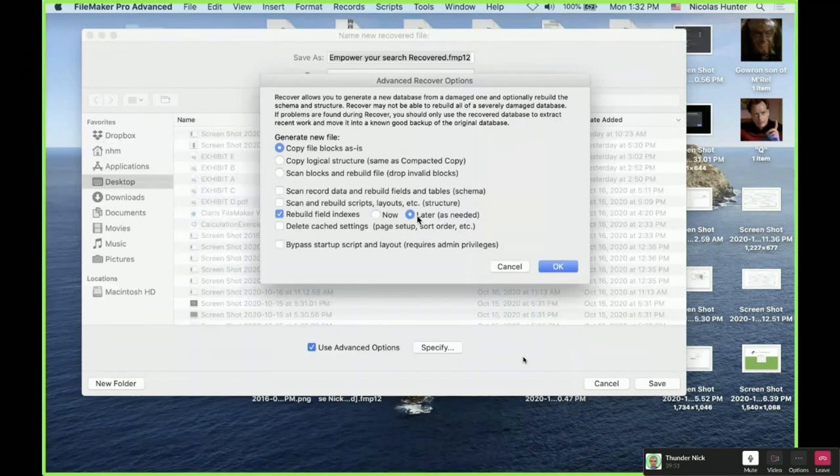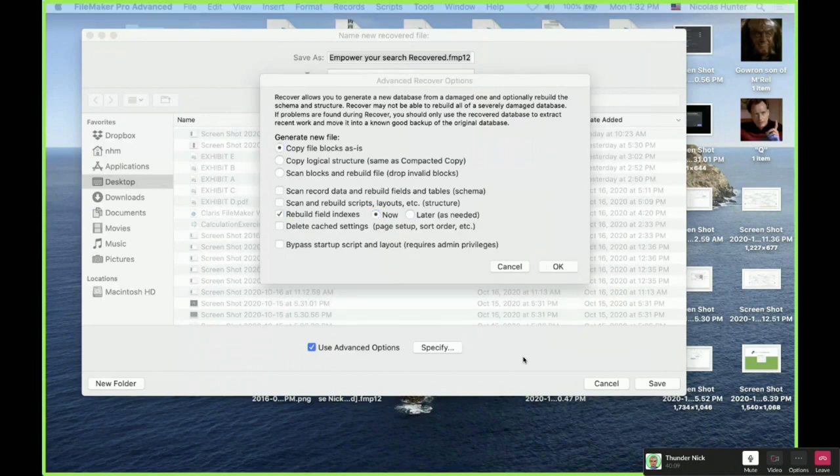So pretty much you reset your index to later as needed. Or you can just say Now and it does the rebuild right now. So you can rebuild indexes right now here. I don't know if that answers your question, but that's what you can do.